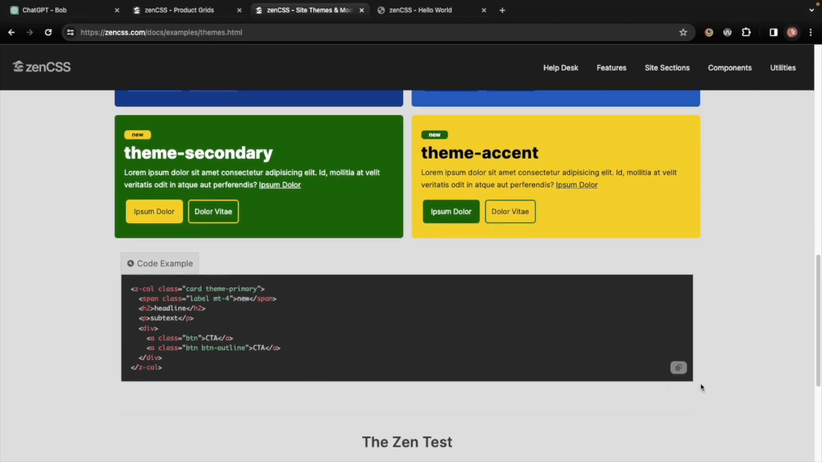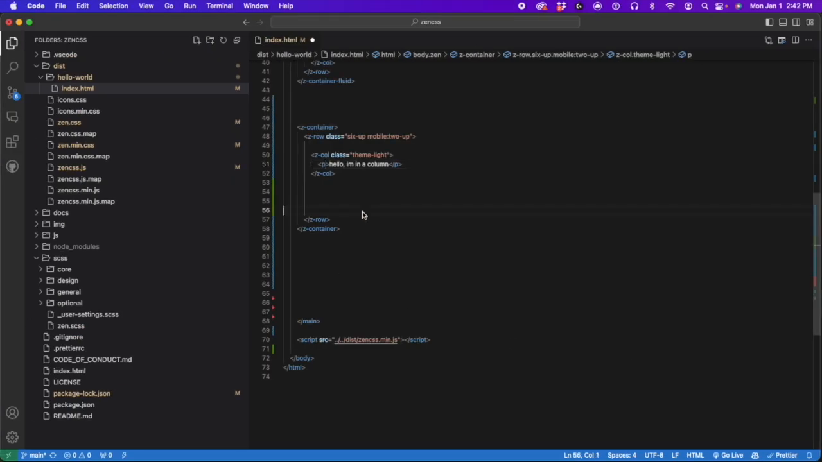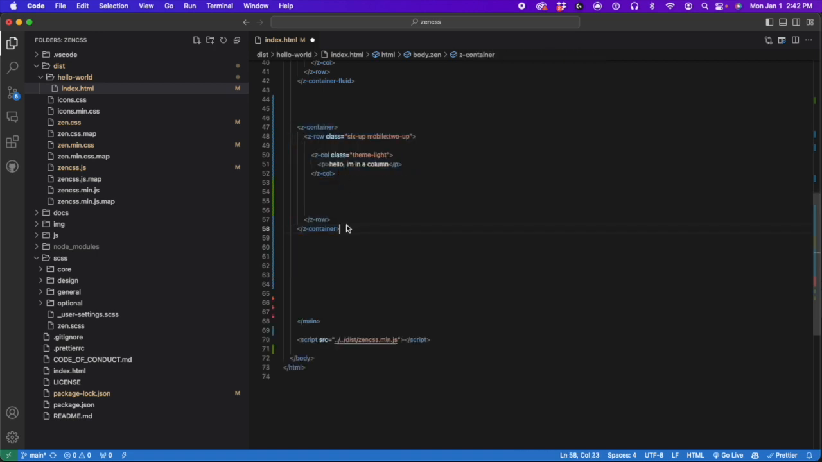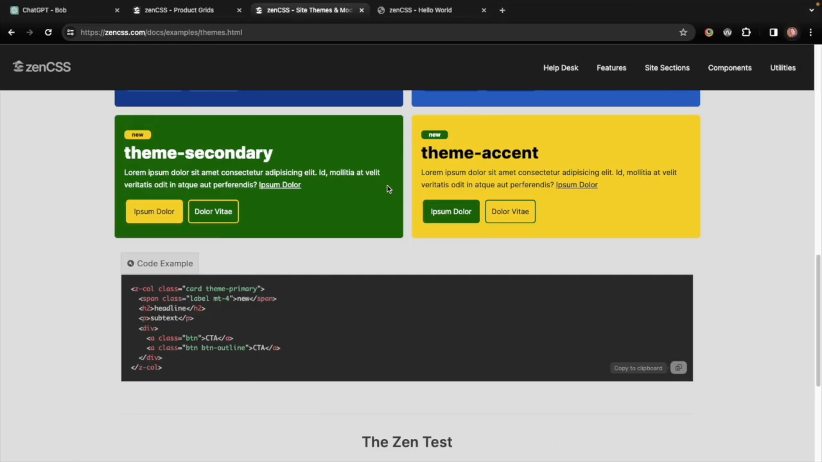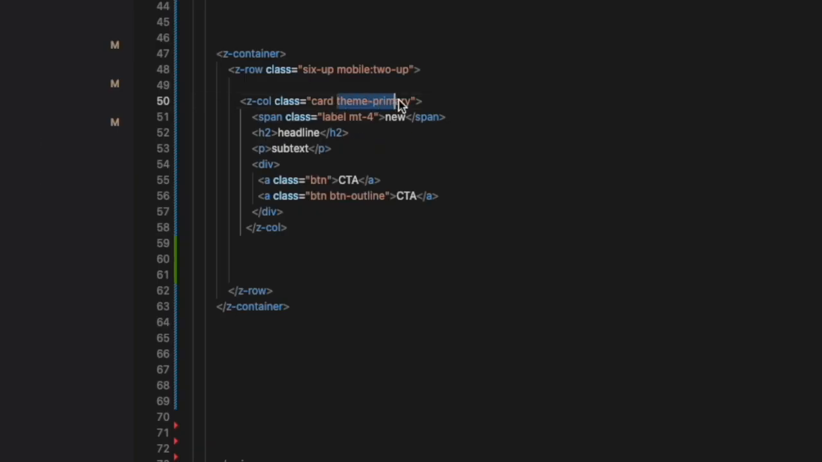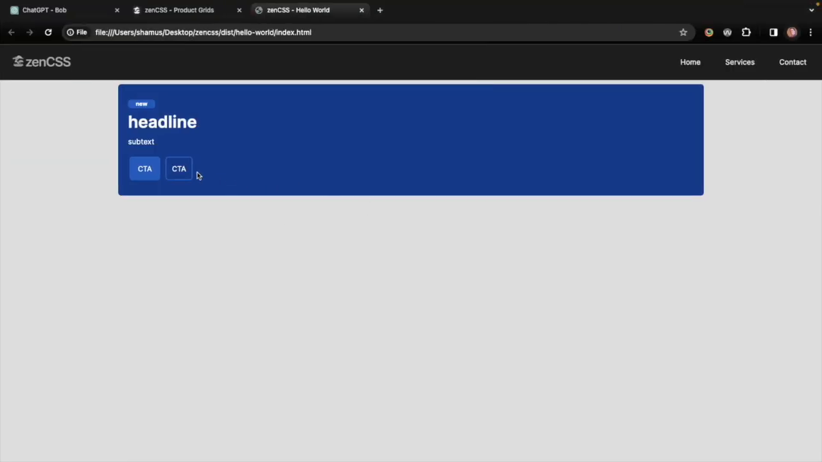So let's just go ahead and grab one now, and we'll paste it into the project. Actually, it's a column, so let's just go in the column. We'll paste that in, and we will hit refresh, and you will see this themed card over here. You'll see that we've applied theme primary, okay, and that's your primary theme. But you'll see there's not a lot of other styling in here, right? Like this is just an H2, this is a paragraph, it's a button, it's an outline button, right?